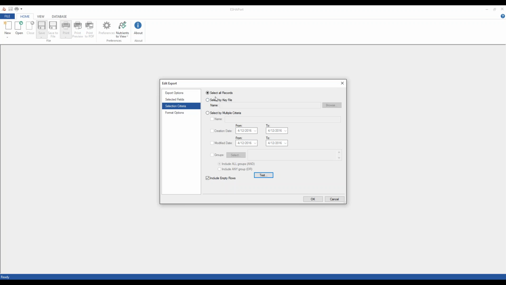If we'd like to select something a little bit different, we have a select by key file, which has more information in our help documentation. I'm not going to go through the key file right now. You can also select by multiple criteria. You can select by the name of the recipe or ingredient, the creation date or modified date, or the database groups that the item is located in.